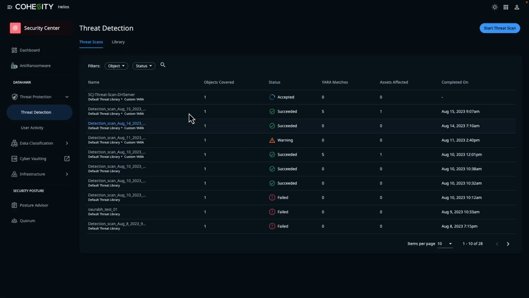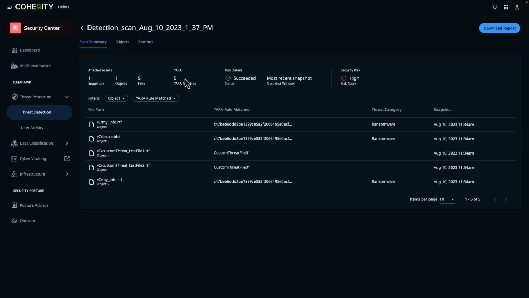And then while this is running, I want to actually show you an example of an existing scan. And you can see that we did run it with our default library. We also ran it with some custom YARA matches. And in this particular example, we can see that the security risk was high.